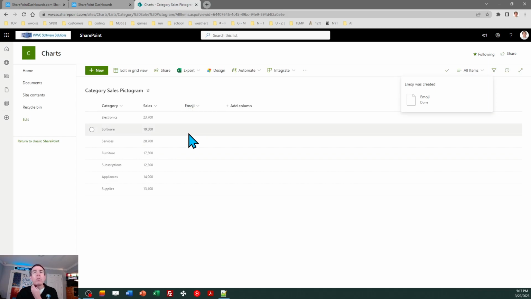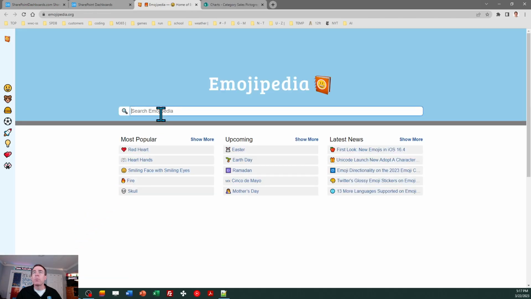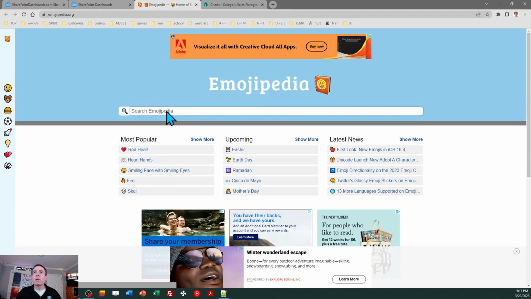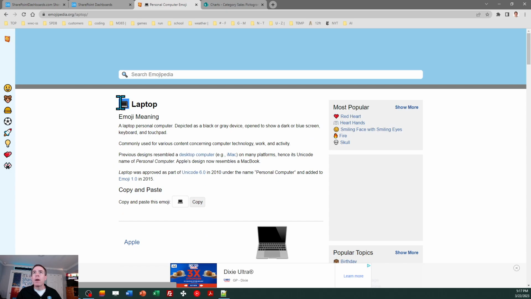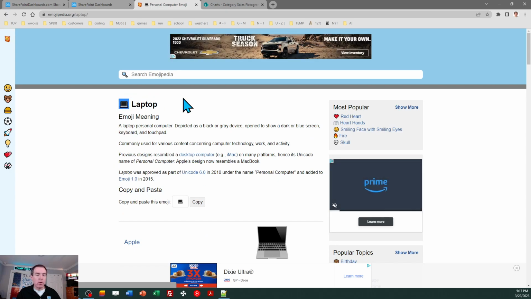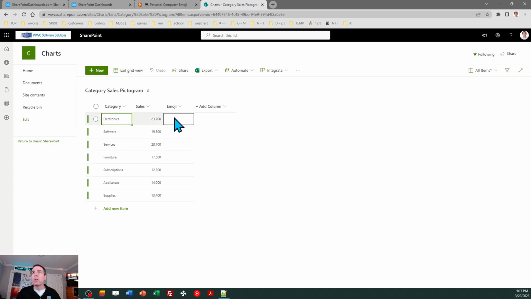Now, what I want to do is find those. And in the charting template, it provides you a link. You can find these in a lot of different websites, but this is a good one to search. It has a little search box. And I've already done some searching to find some things I want for these categories. So I could do something like computer, click on that, and you literally can just copy and paste. Okay, so for example, I can use this one for electronics. So I can just go edit and grid view and paste. So it looks teeny tiny here, but it's not going to look that way on our chart.